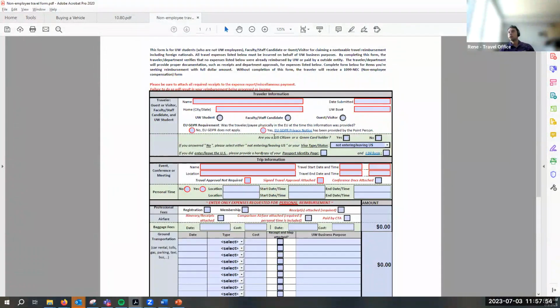So if you are not a US citizen, you'd follow this. You'd say no, and let's say F1. Then if you did enter or leave the United States, please provide a hard copy of your passport ID page, and you'll click that you do that, and an I-94. And then we, Sam and I, will check for that on the expense report. So please make sure to be as thorough as possible in filling out this form to have as streamlined a process as possible for non-employee travel.